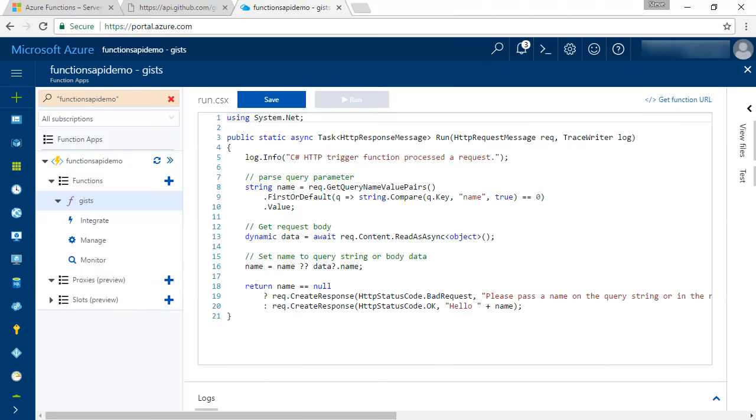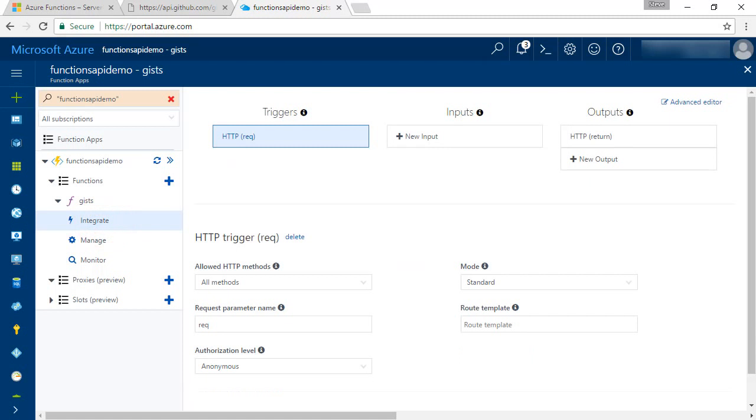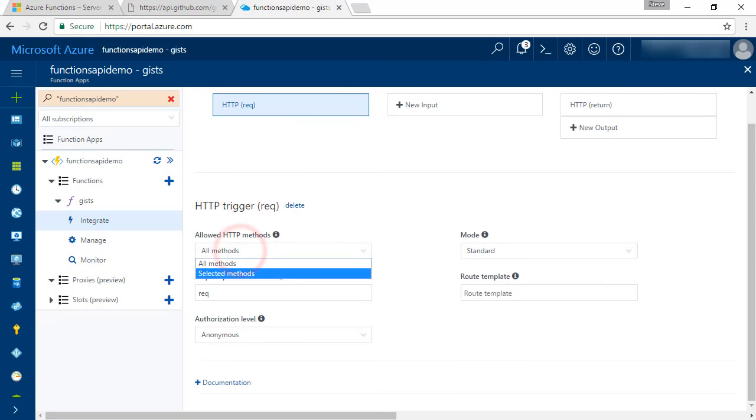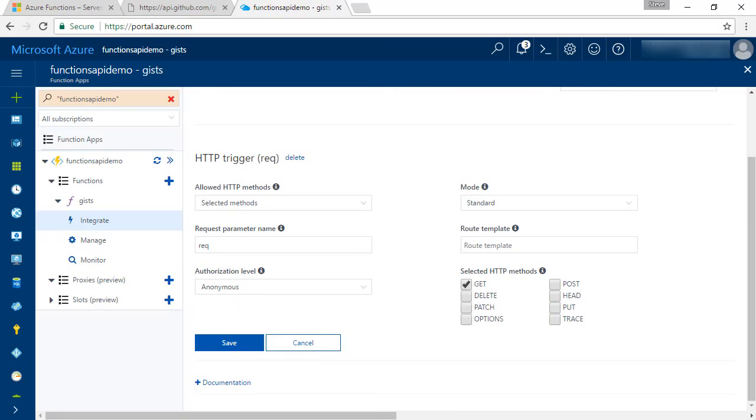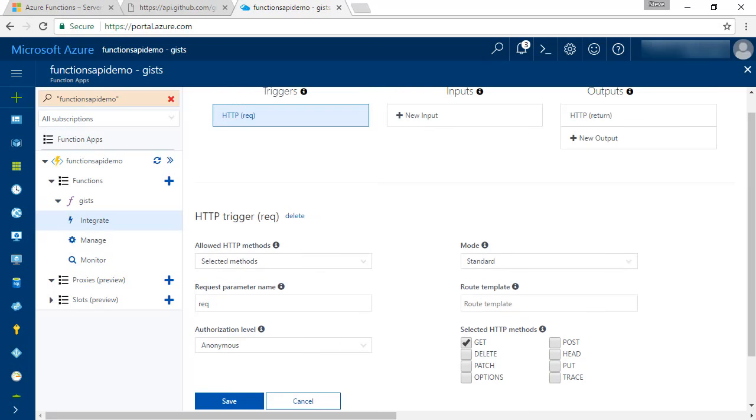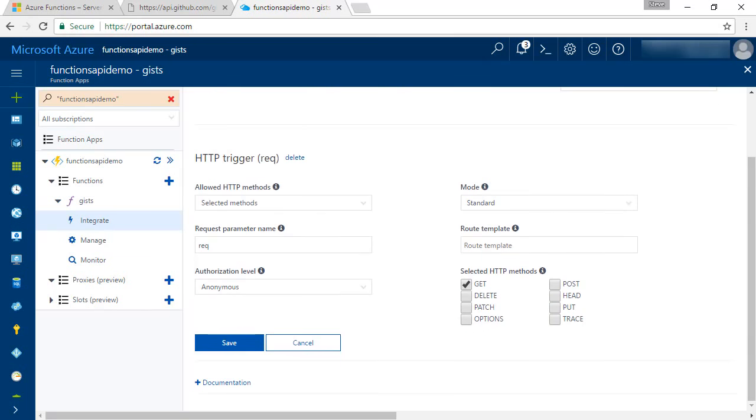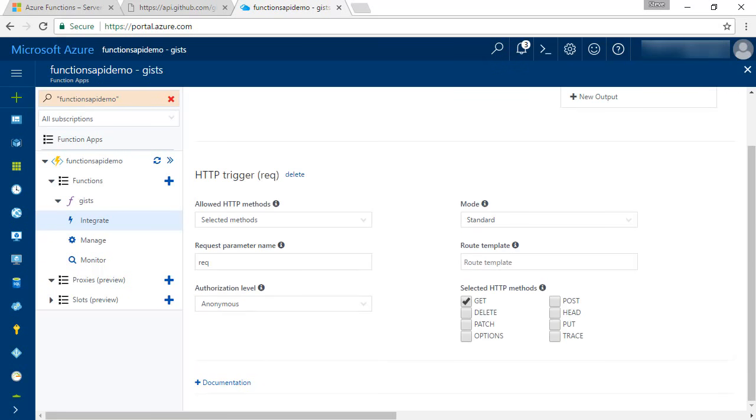So here we have gists, and by default it will give us some boilerplate code that will do a hello world, so we don't really want to use that. If we click on integrate, we can see that we have the triggers, which is the HTTP request that's coming in, and we want to restrict this purely to GET requests. So we can do that by doing that. And the route template will automatically be /gists because of our name, so we don't need to change that. I'm just going to save that.